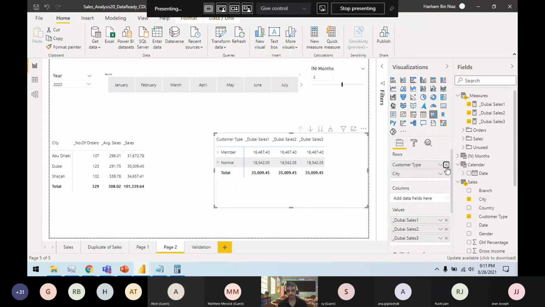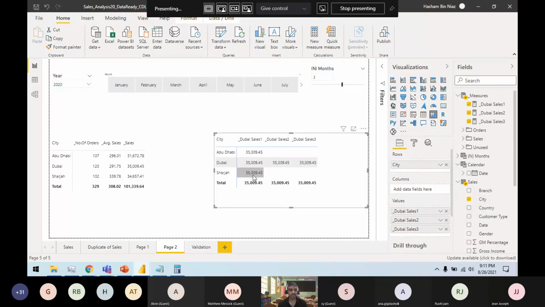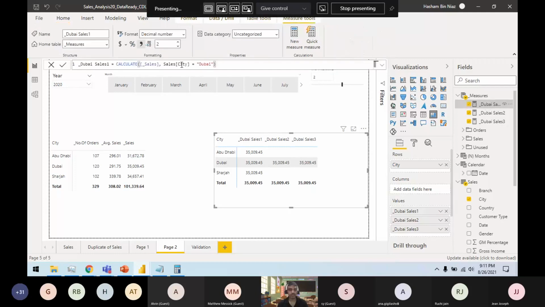So what is happening now? If I place a city here, what it is doing in the first statement is it actually filters the city equal to Dubai, and for each city it is returning the same value, right? Now, what happens in the second and the third case?